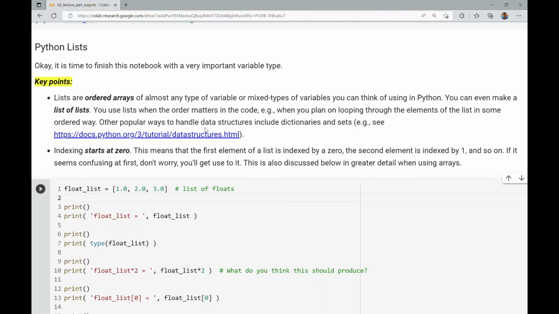For example, when you plan on iterating or looping through the elements of the list in some ordered way. Other data structures that are popular in Python that we really don't talk about in this course are dictionaries and sets. We will see dictionaries a little bit later on, as well as some tuples in an assignment, and I talk about it a little bit lower in the notebook, but I'm not going to talk about them in this video.